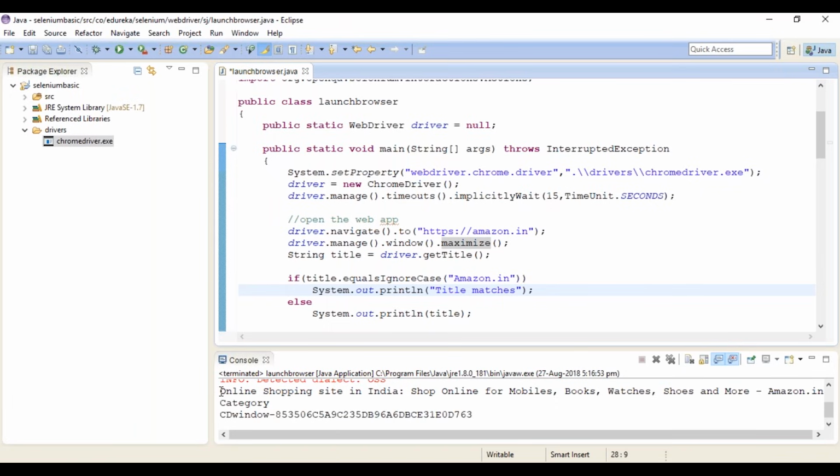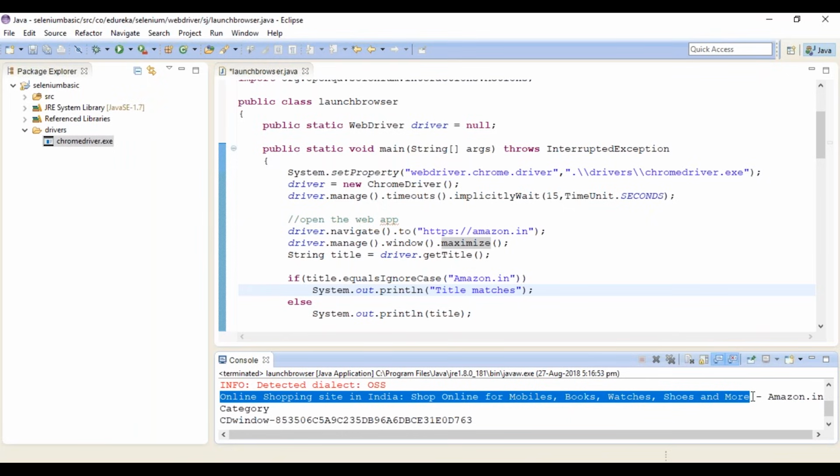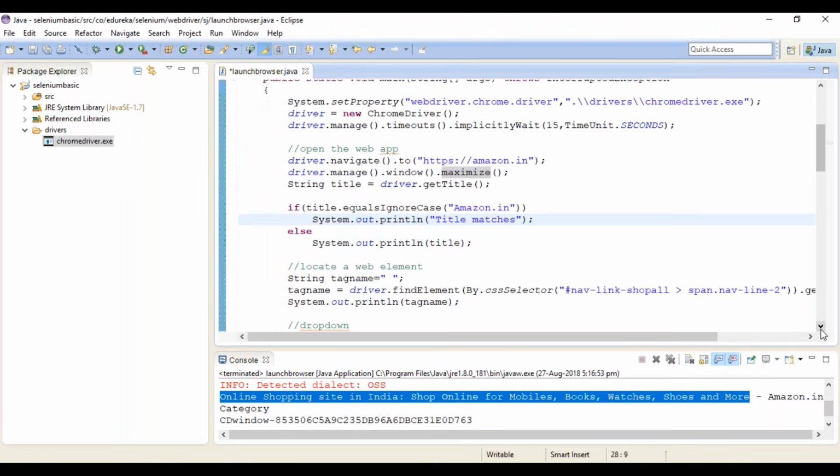It says online shopping site. So I've got this. So this is the title. It's a long one. I just typed in Amazon.in, but the actual title is a bigger string. And that's the reason it has printed the string instead of title matches. This is only for validation that we've done. So this is about the web application and getTitle method as well as launching a browser.